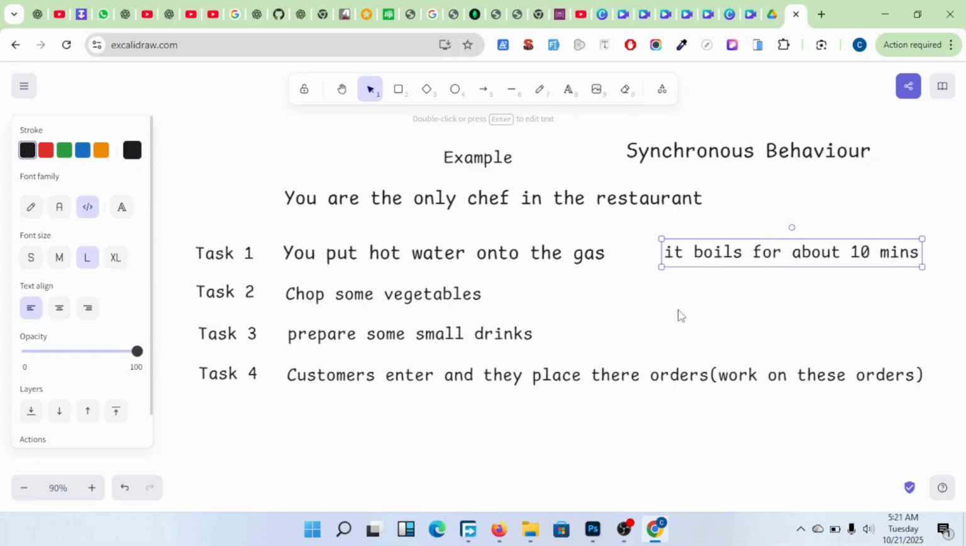For you, what you want to do is first complete this first task. I want the water to first get ready. It's on the gas, I need it to first get ready. I want this water to get ready for about 10 minutes. Then you wait for this water to get ready for about 10 minutes.